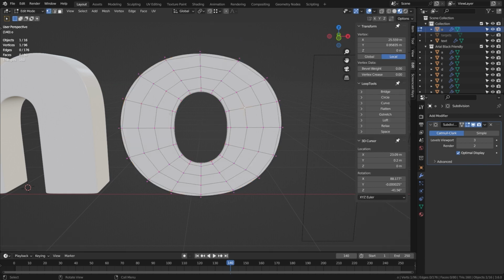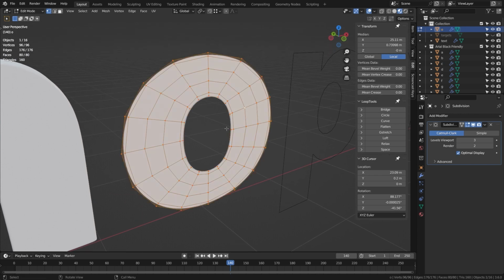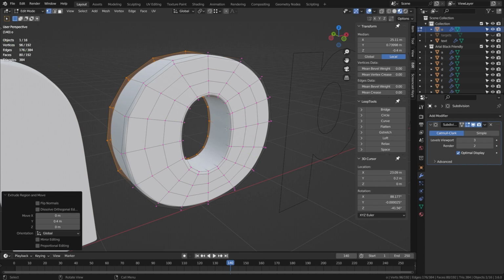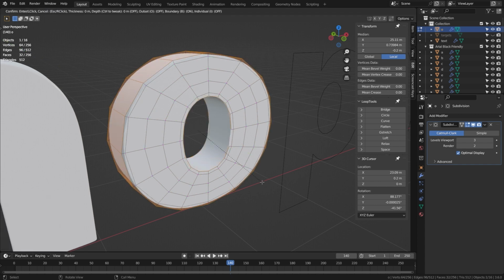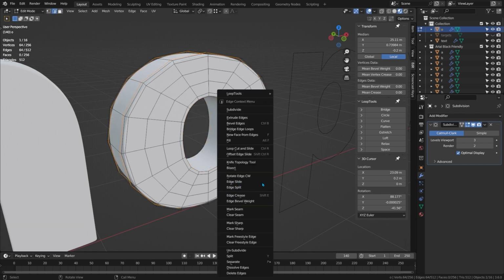I'm going to press tab, move the camera a little, A to select everything, E to extrude, Y for the axis and type 0.4. And 3 for face mode, Alt and click an edge on the cross section, press I, 0.04, W and mark seam.